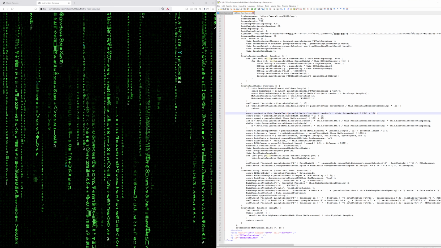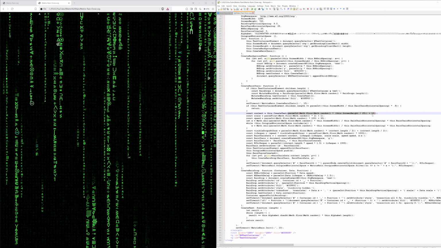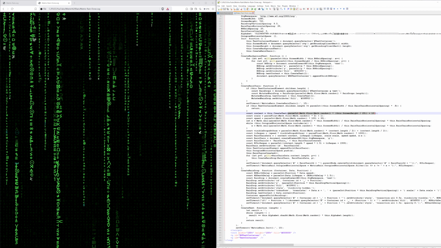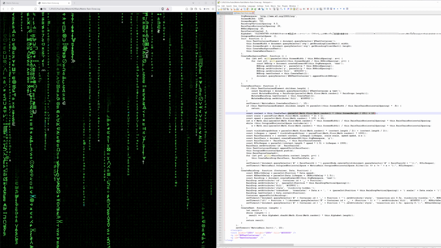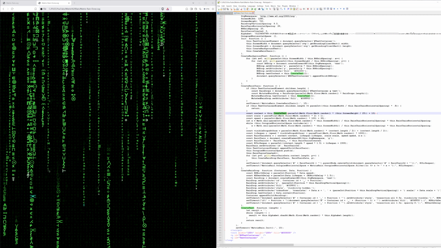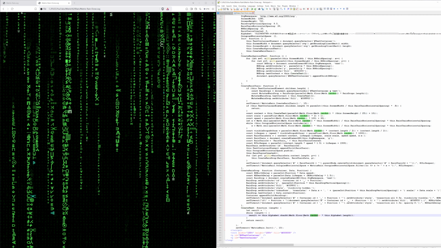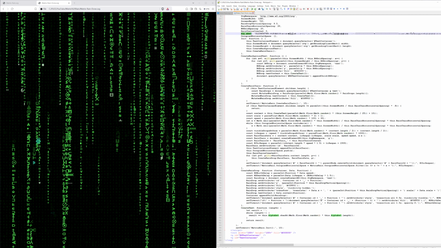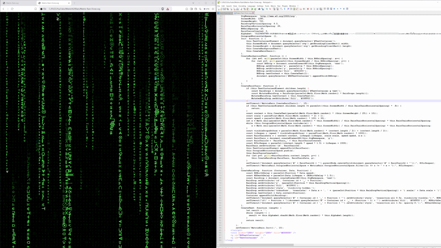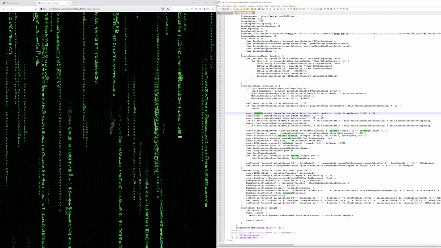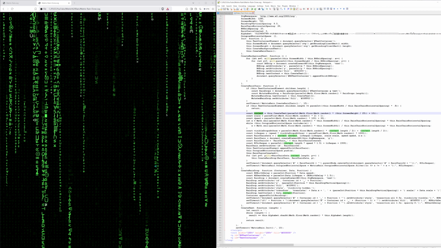So the length of the text varies. So I have an equation, an expression there to calculate the length of the text. And then we have a function called create text, and that also uses an expression to pick a character out of the alphabet. So our content in terms of the literal character varies.